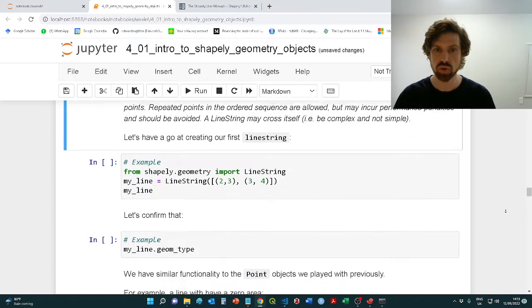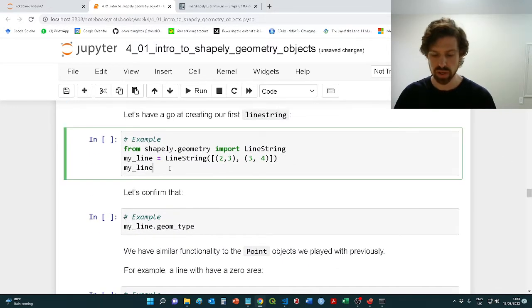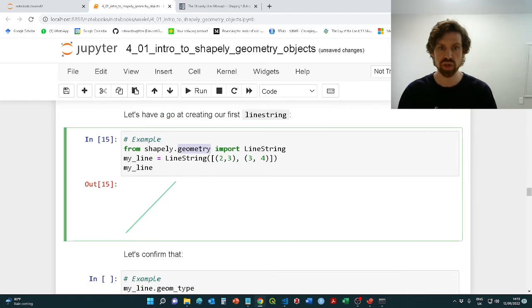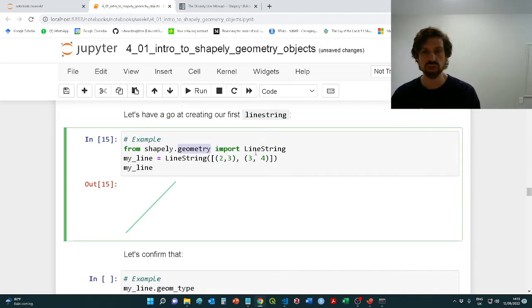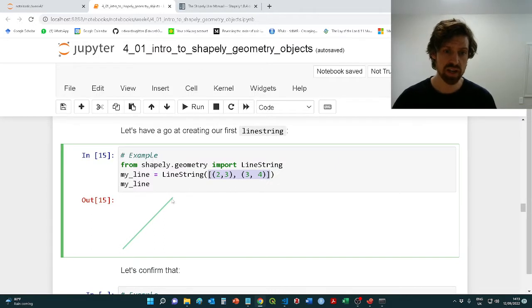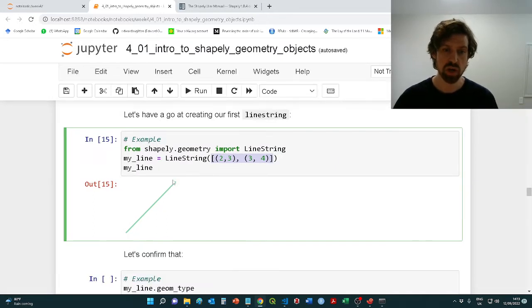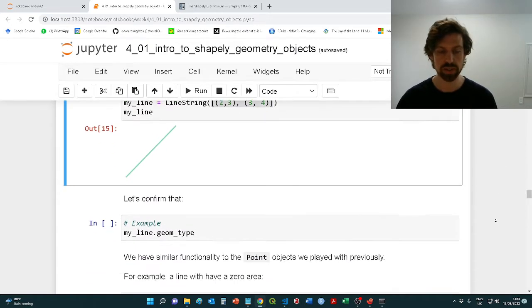A line string may cross itself and therefore be complex and not simple. Okay, so let's have a go. The line string function is what we're going to import. Here we're going to go to the Shapely geometry library and import the line string function. Here we're going to put in two individual coordinates, so 2, 3, and 3, 4, and they're in a list, you'll notice. And then we pass that list of tuples to the line string function, and it creates this line here that's been printed. Although it's an abstract space, you should be able to see a line and think that it's something more tangible than the point that we covered previously.